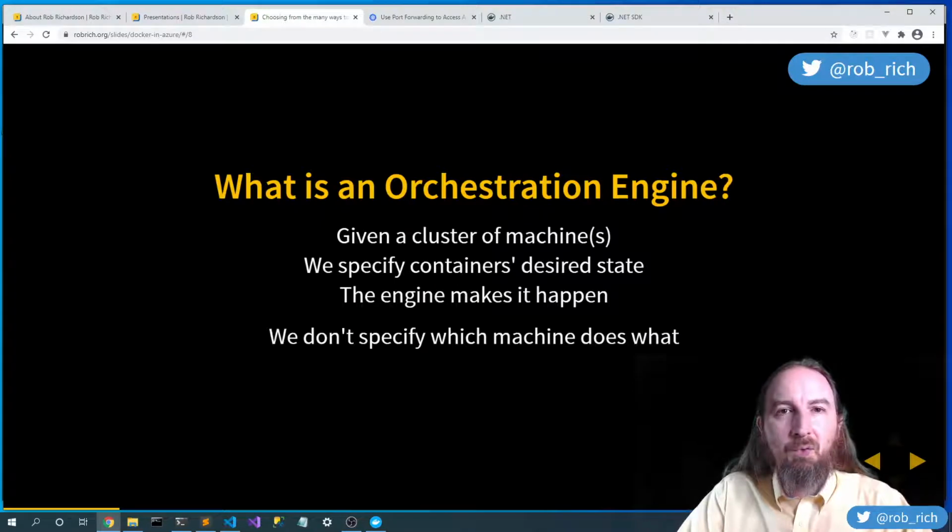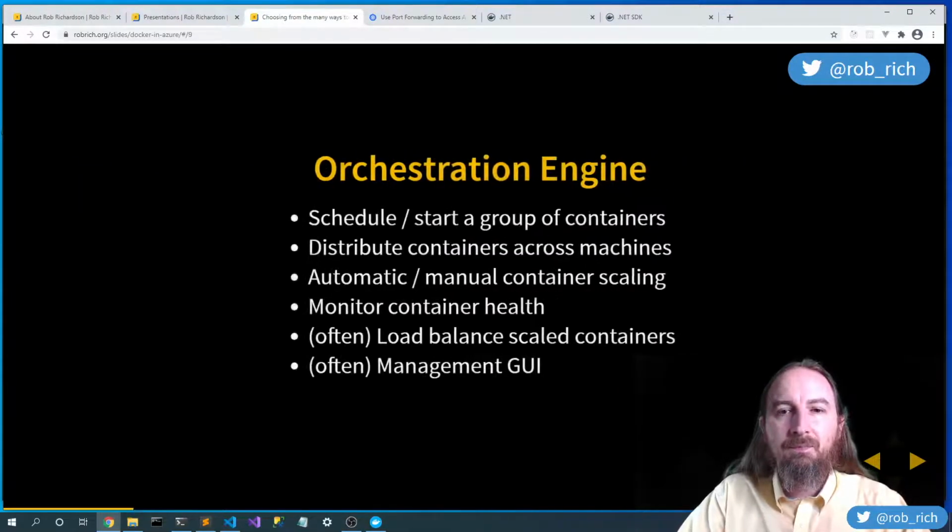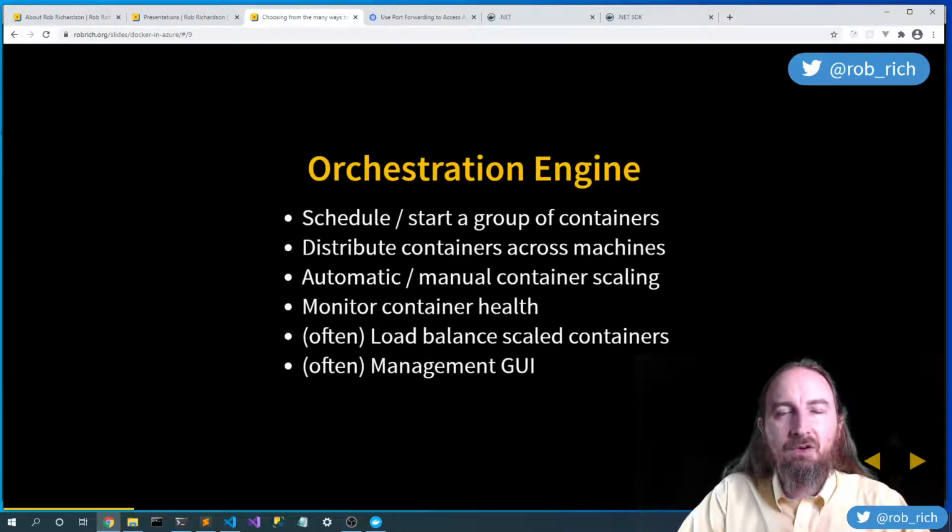We don't need to worry about which actual machines it's running on. We just need to tell the orchestrator to do it. So here's some of the tasks that the orchestrator will do.